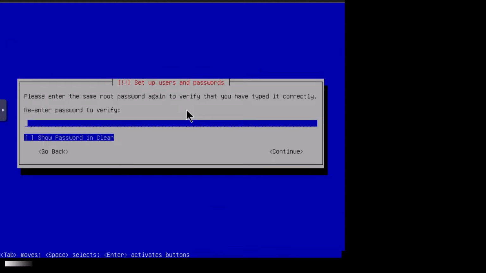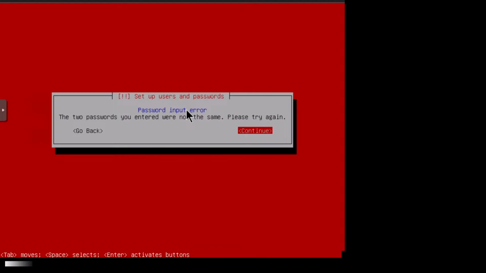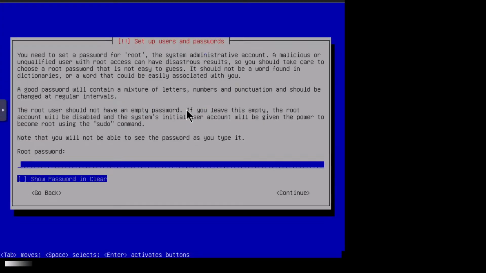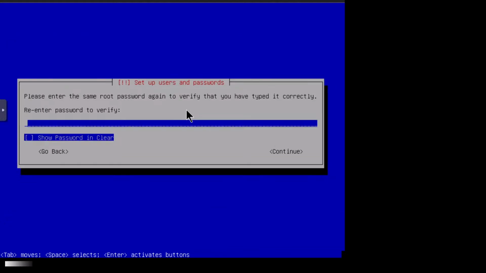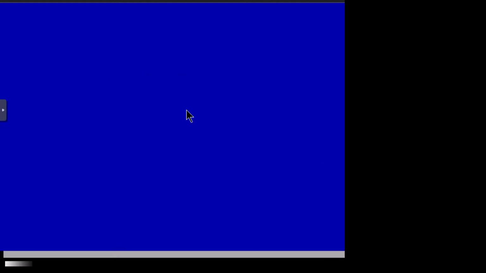Continue. I'm going to re-enter the password just to verify it with the system and to make sure that it has been typed in correctly. Which in my case it hasn't. There you go, you can make errors. So yeah, that's pretty cool, isn't it? Right, this is the second attempt now. And there you go.